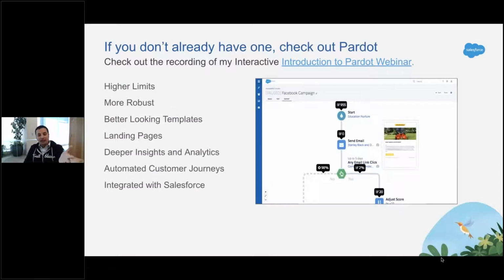If you don't have one you like, and this is something you want to do all the time and you want to make it really robust, you might want to check out something like Pardot. Pardot is our marketing automation tool. It's an add-on cost. You have to pay for it. It's not included with any of your licenses. There's a link to a webinar I've done on it in the past. I'm going to do a Pardot webinar coming up this month if you're interested. But the idea here is way higher limits of emails, just a more robust tool from a reporting, insight perspective.